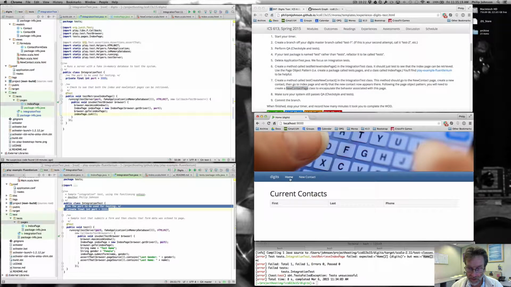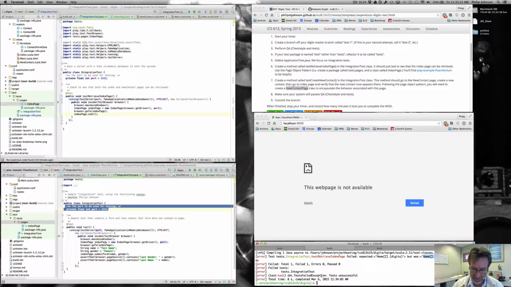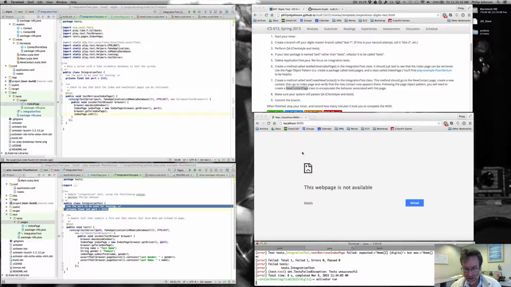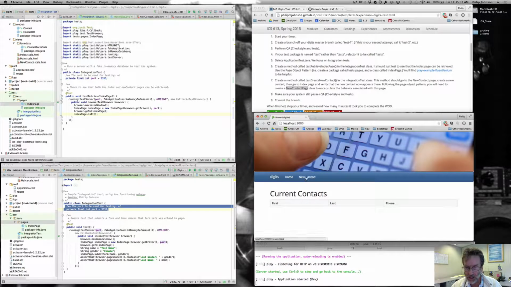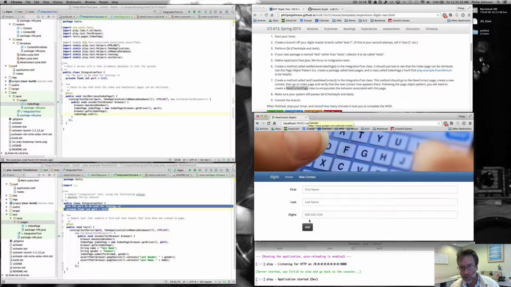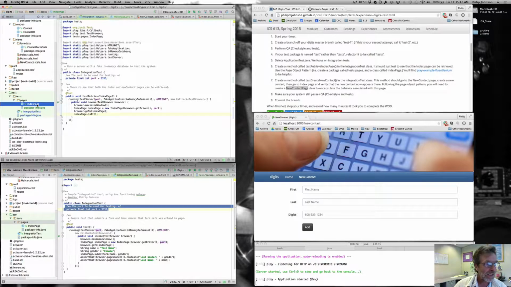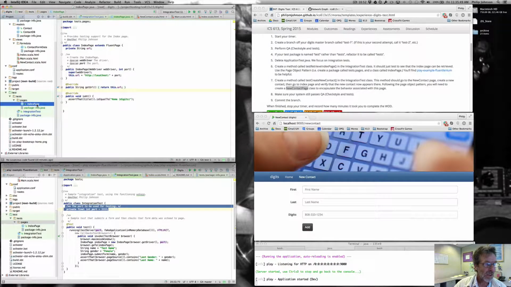Now we've got an index page class, which is going to encapsulate all the behavior associated with this page. We now need a new class called new contact page, which is supposed to encapsulate all the behavior associated with this page. And this page actually has a behavior, which is that you can have forms and you want to fill them out.